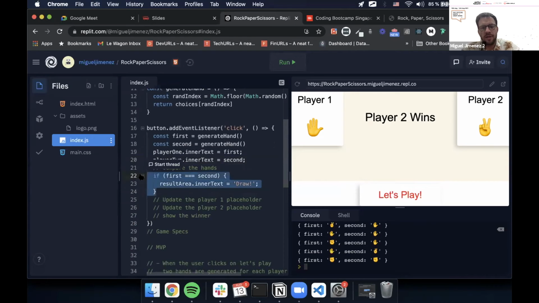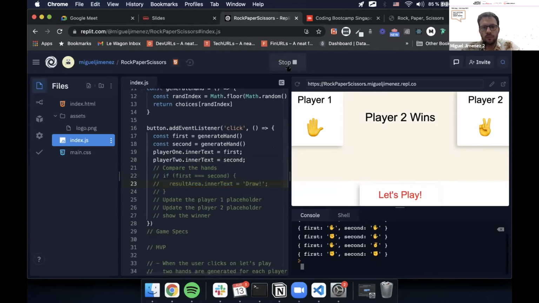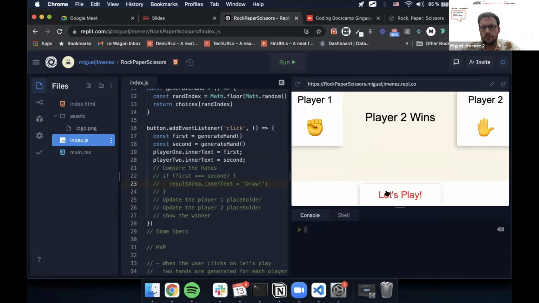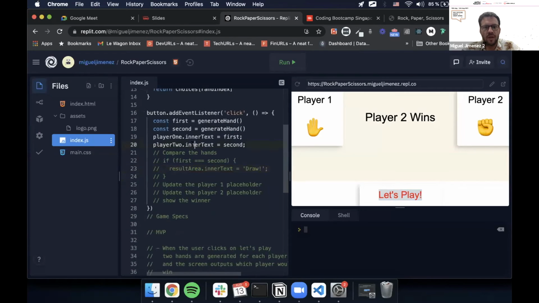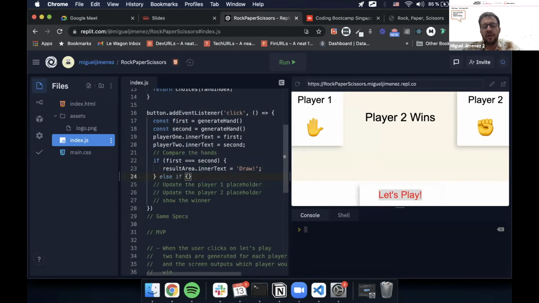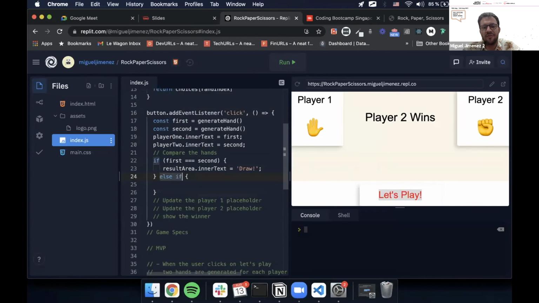Let's make sure this is working. We run. Yeah, seems to be working. I'm getting new results every single time. Very good. Cool. So now I can go back to comparing the hands. If the first is equal to the second, the result area is going to be draw. Now, else if, let's try to enter the winning conditions for the first.